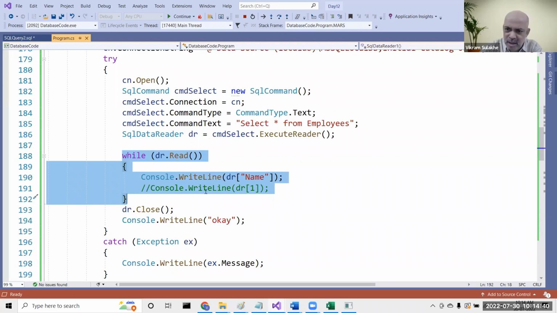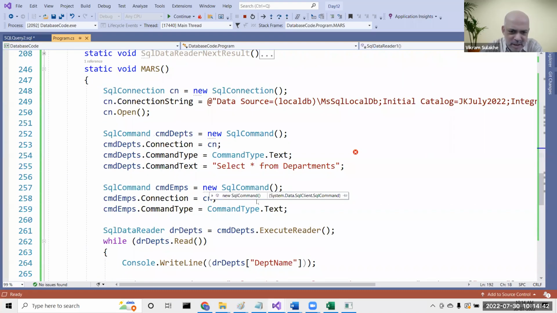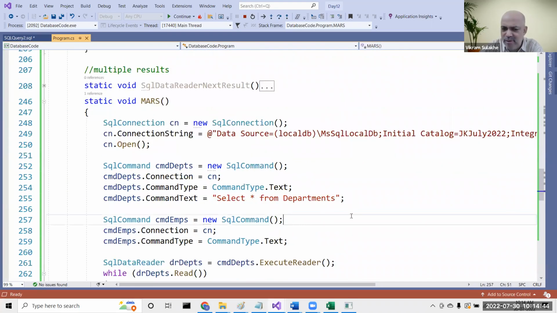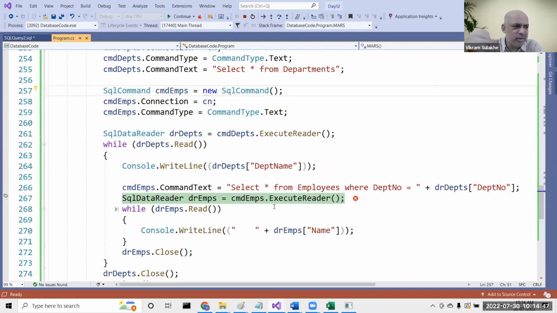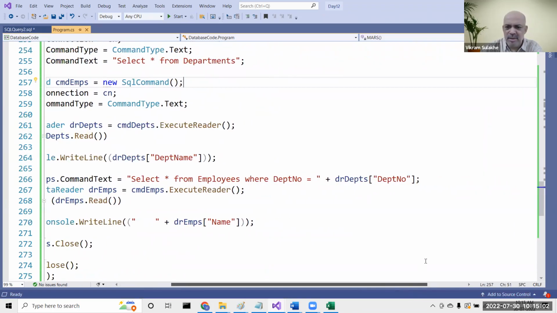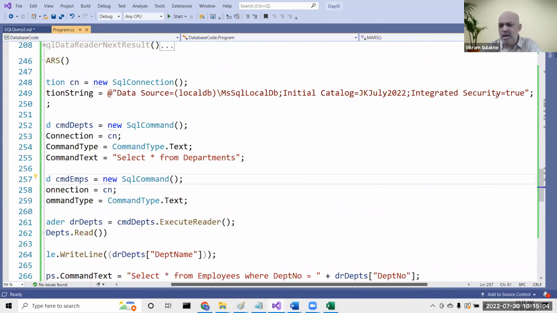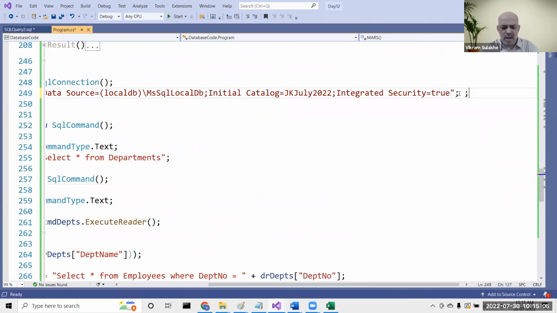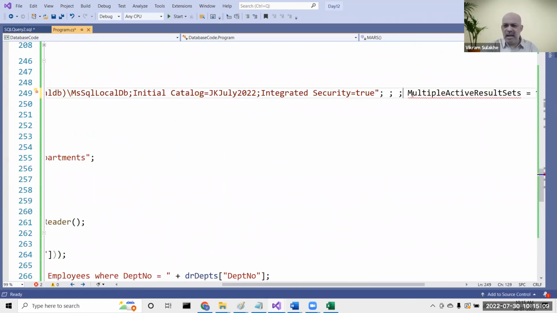Okay, this is what I've done. But now in this case, the option is unavoidable, because while one data reader is open, I want to read the values from the second one. Now, by default, SQL Server does not allow that. If you want to allow that, you have to specify in the connection string this setting called multiple active result sets equal to true.